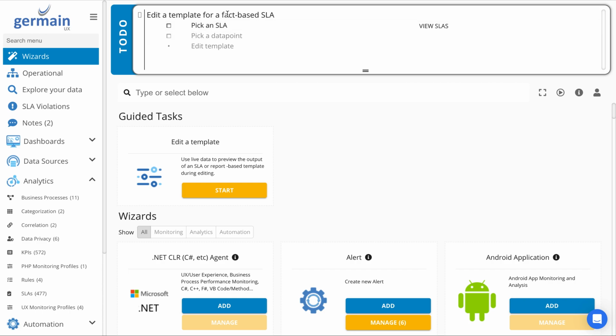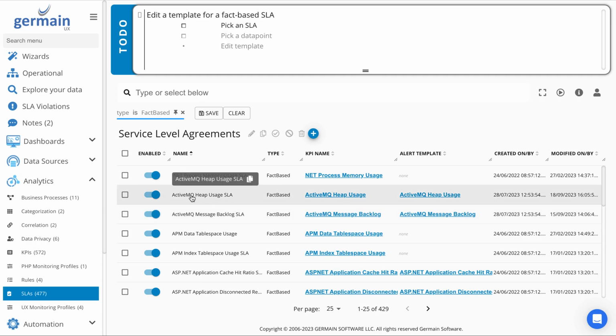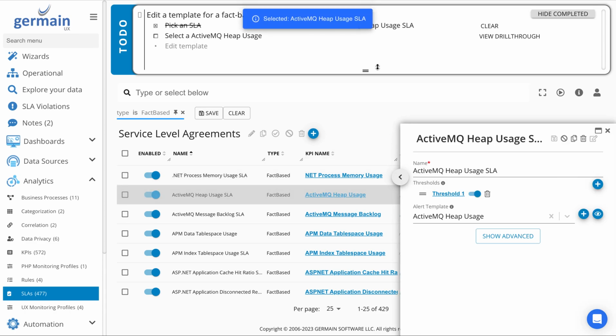Once I've chosen a fact-based SLA, we now have the option to pick a specific SLA. If I go to view SLAs, I'll see all of my SLAs. So I'm going to look at this ActiveMQ heap usage SLA, and you can see here the alert template is the ActiveMQ heap usage template. If I click on that, it shows me that I've selected that.